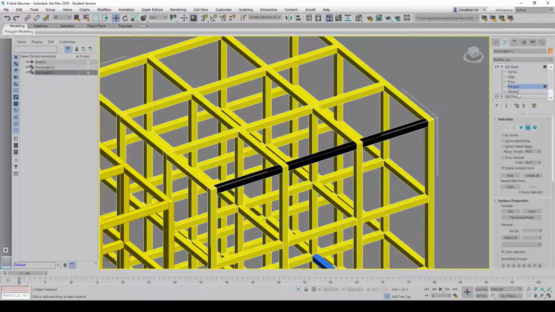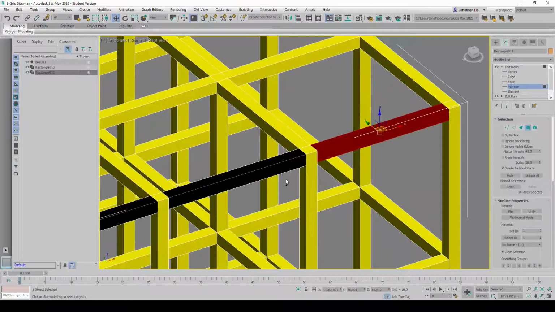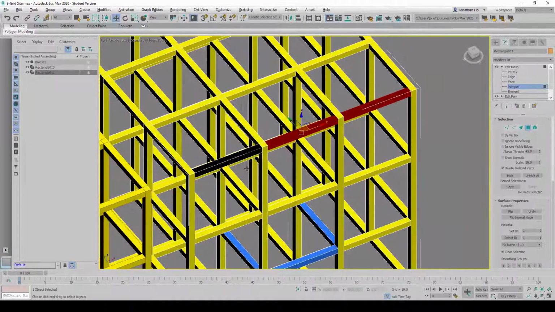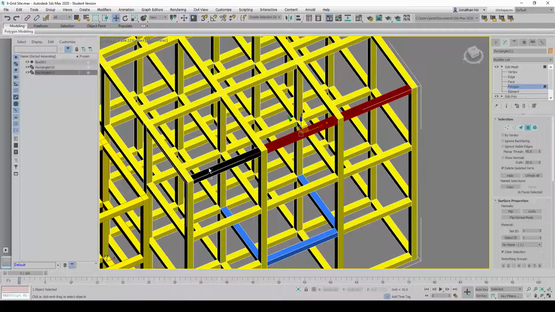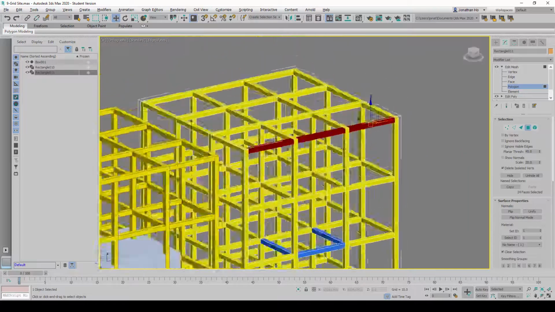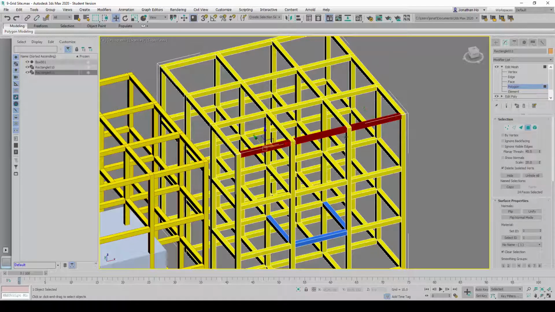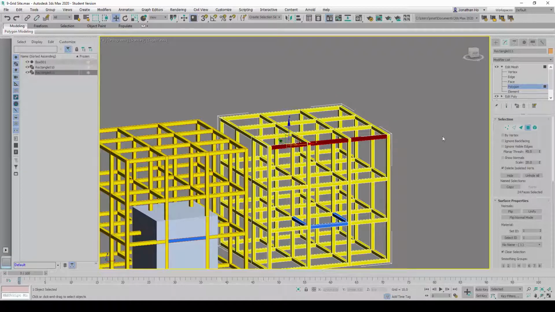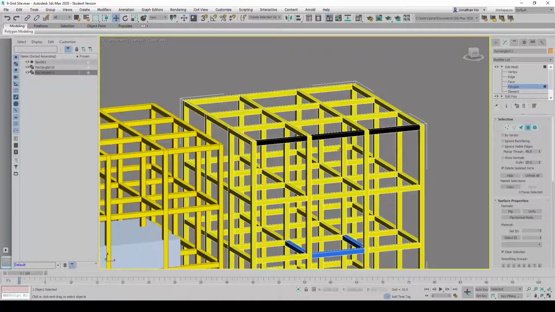If I go into the polygon subselection mode again and select these faces, these three horizontal beams, they appear black color, even though they have been applied with the yellow material. This is because the faces have been inverted inside intentionally to show you this problem.